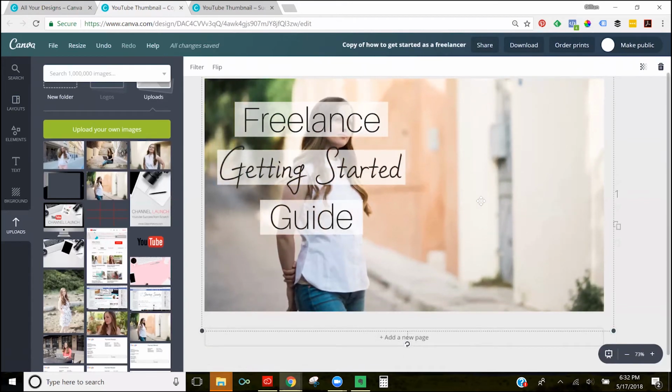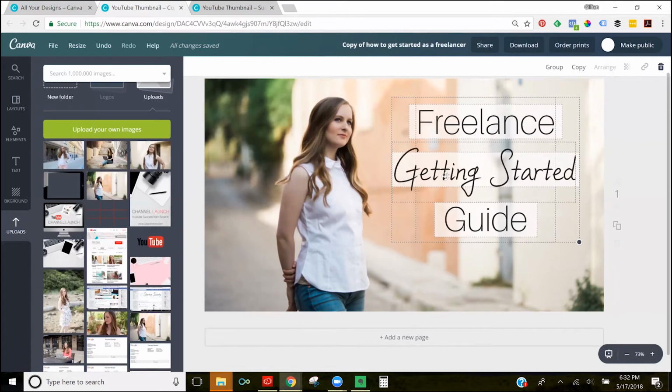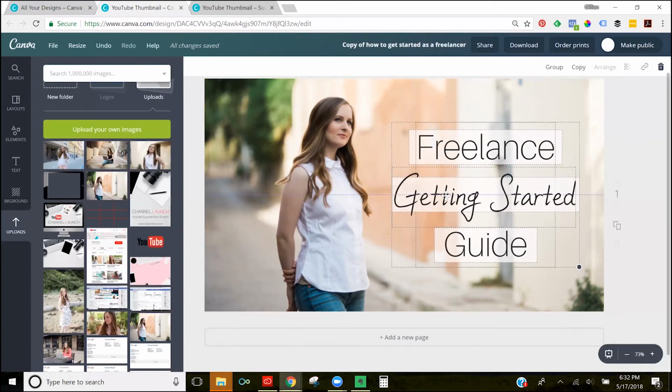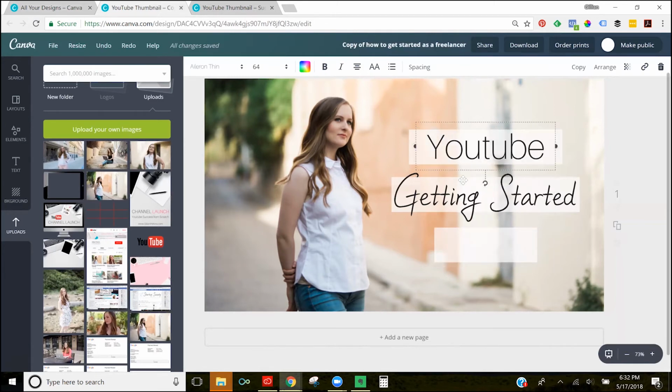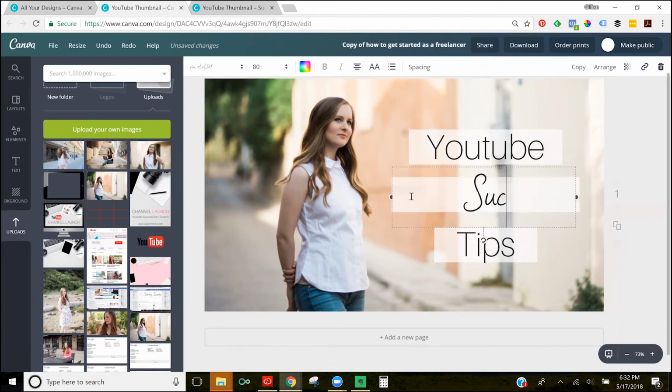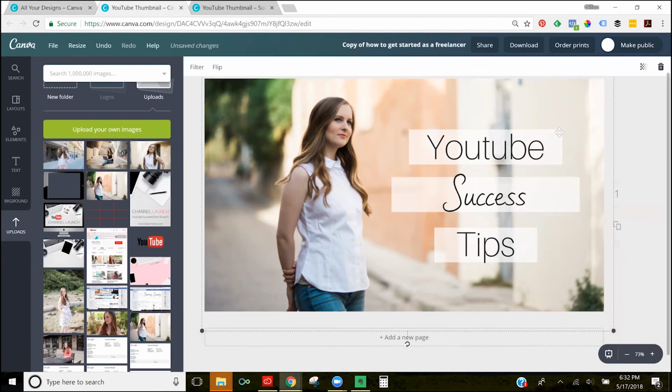So we could either flip this image around, which would be easy, or we could simply move this text over to the side, which would be good because it would change this up a little bit. Okay, so now it's no longer the same thing. Now maybe this video is YouTube success tips. So we can do YouTube success tips here. And then we'll change this other font to say success.